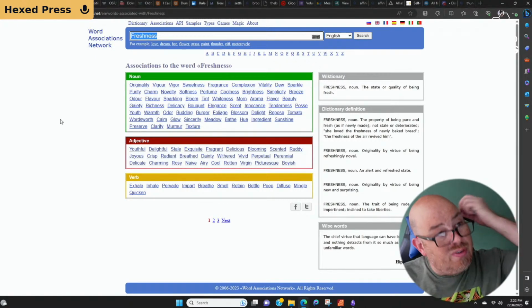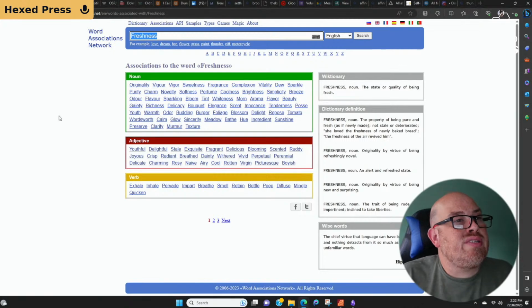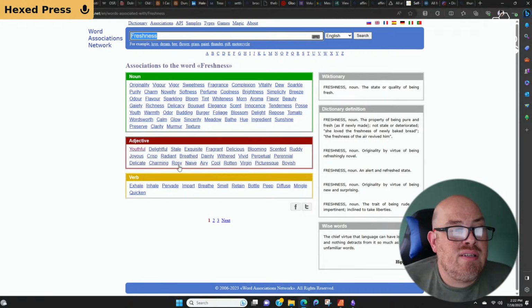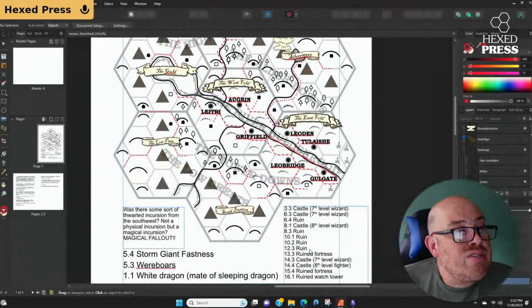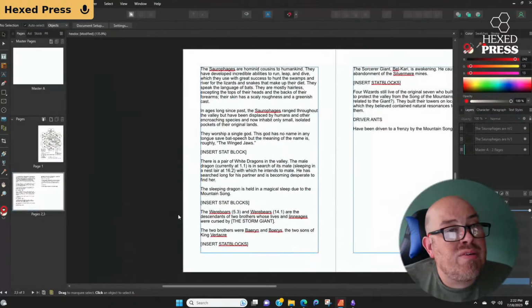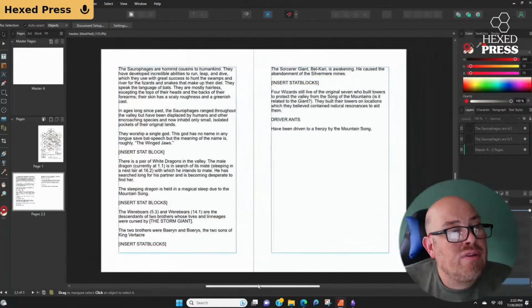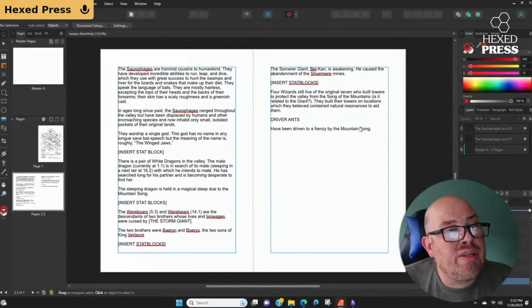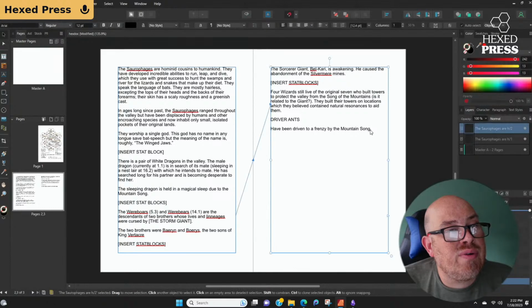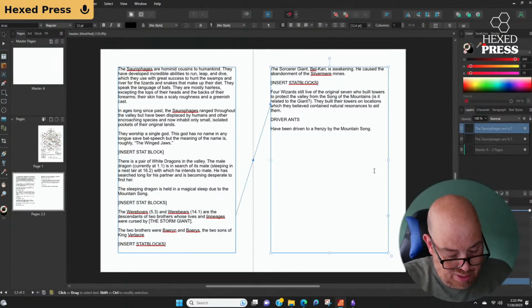This, I think, is going to be very worthwhile, and it's at wordassociations.net. Is there any word association that I need right now? Where did I have the Song of the Mountains? Did I put something in here? I need to go back and put, we need to talk about. There we go, the mountain song. All right, so I did. I remember that because somewhere I have these driver ants. Oh, there it is, the Four Wizards. Right, the Song of the Mountains. All right, I'm kind of getting up to speed.